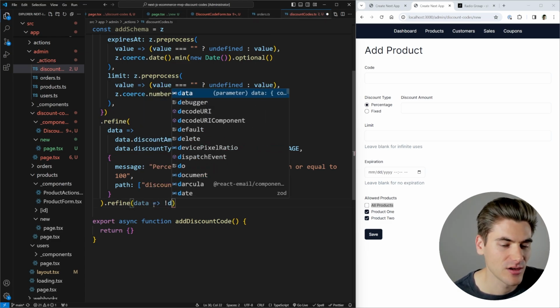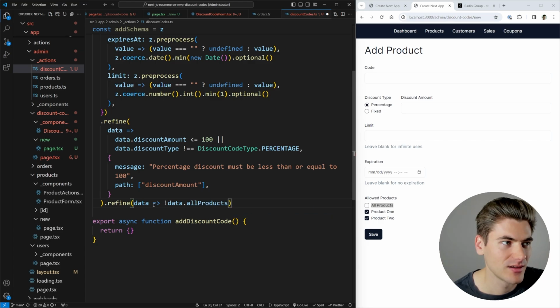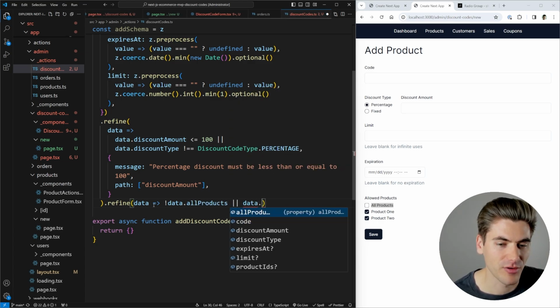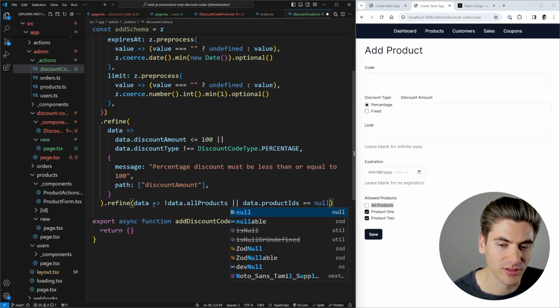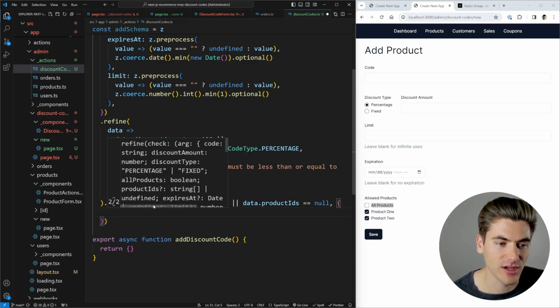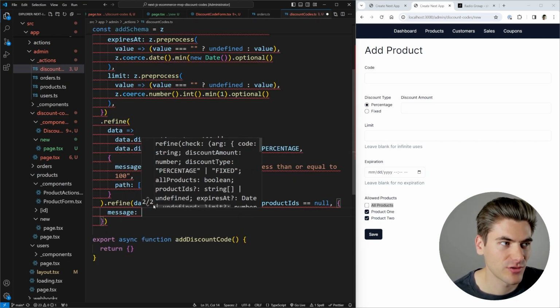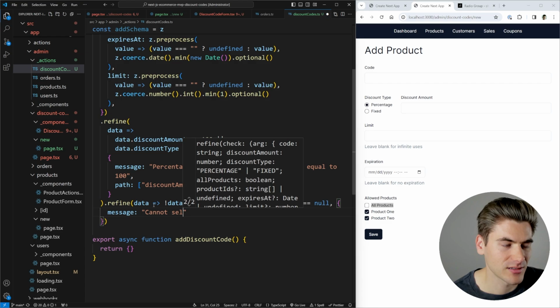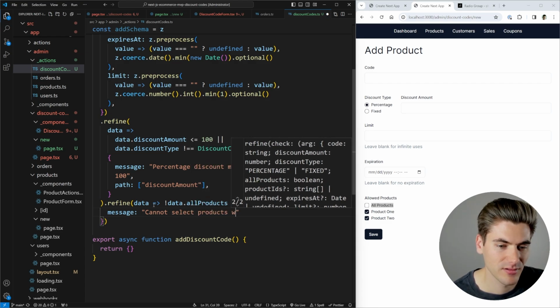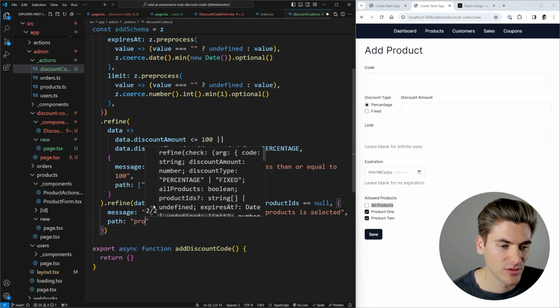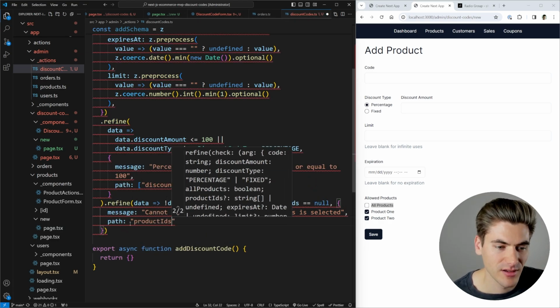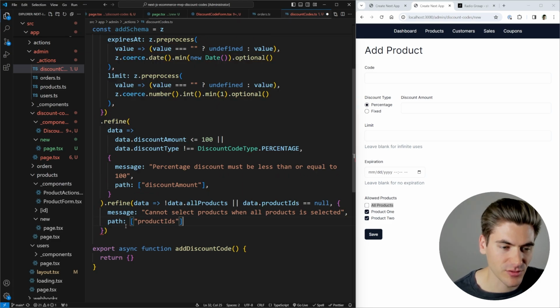So in the case that we do not have all products selected, then we want to make sure that our data.productIDs is equal to null in this check right here. Here we go. So now we can specify a message for this, and that says cannot select products when all products is selected. There we go. And for the path of this, we're going to say product IDs and make sure that that is inside of an array so it works properly.